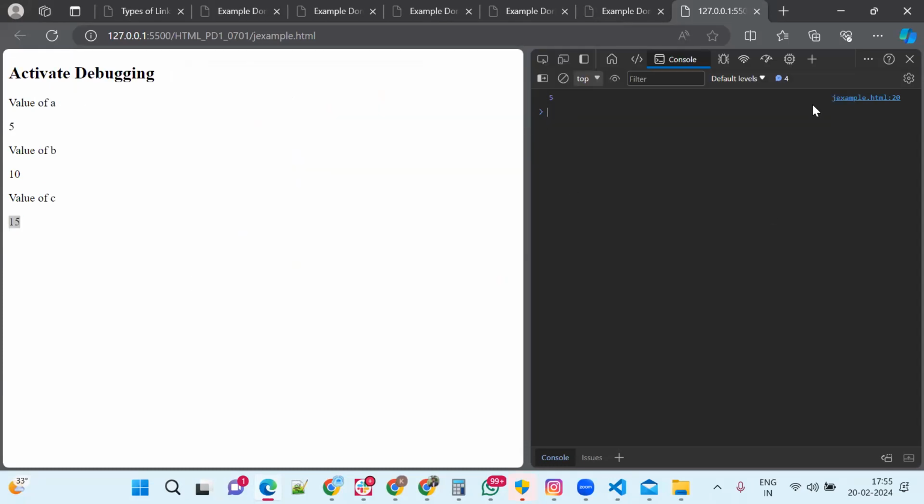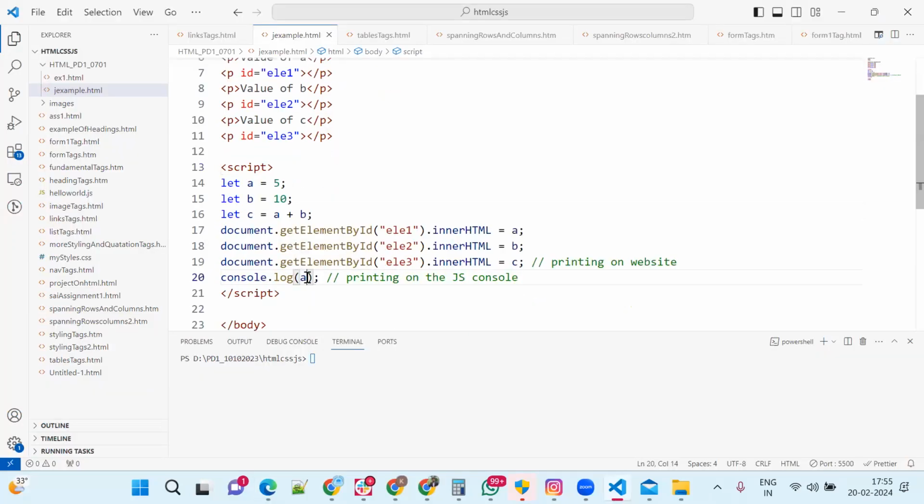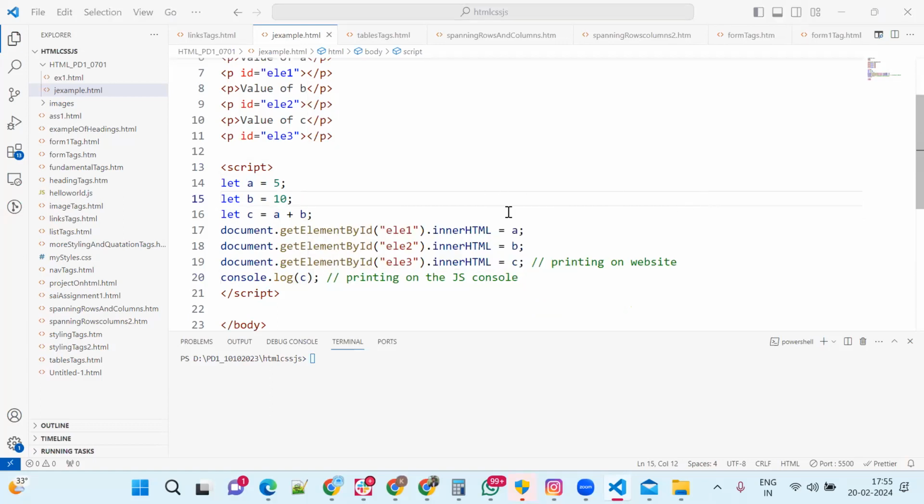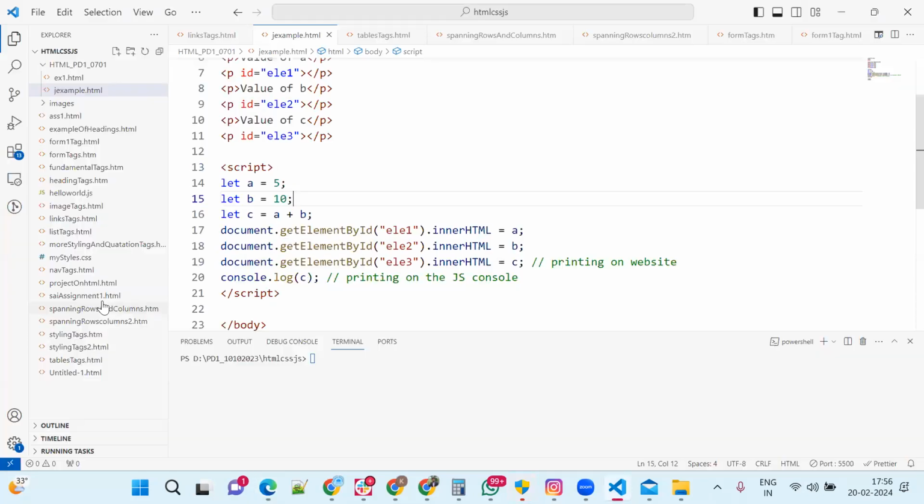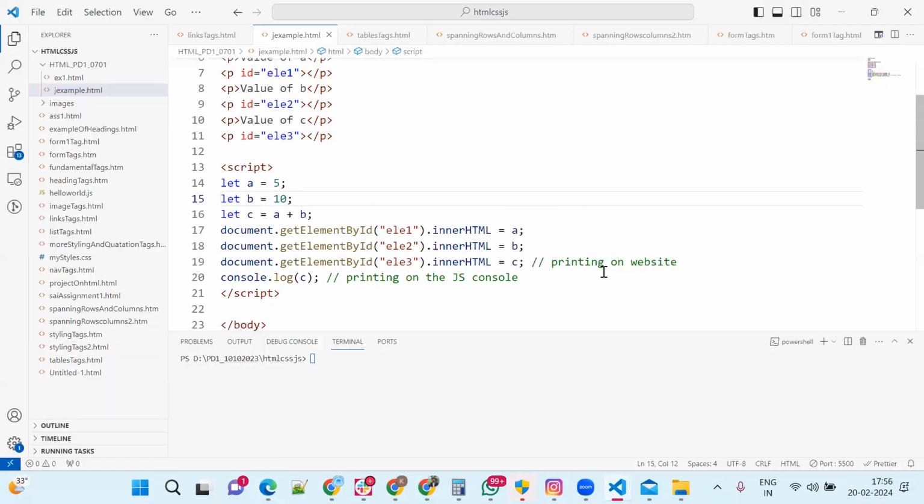And what is this? This is console. This black one is console. This console, what we printed is the value A. So that's why we got that value of A. If I write C, we get the value of C. So the console is console. The web page is web page. If you want to write any output in the console, then you have to use console.log. If you want to print any value on the web page or the website for any element, then we have to use get element by ID.